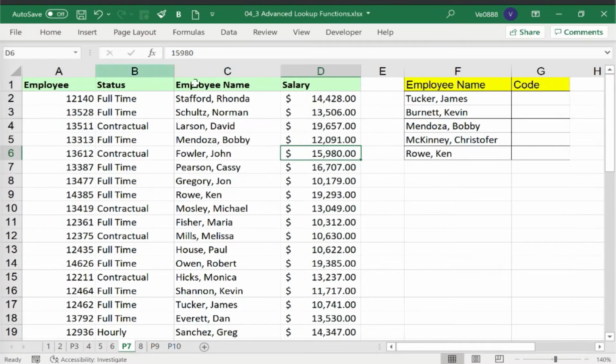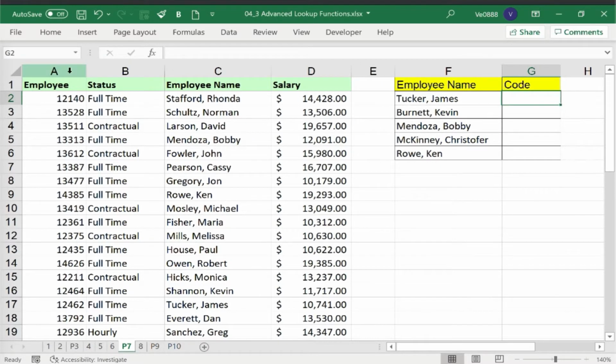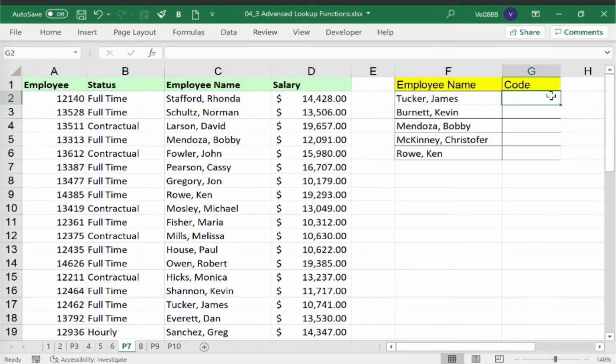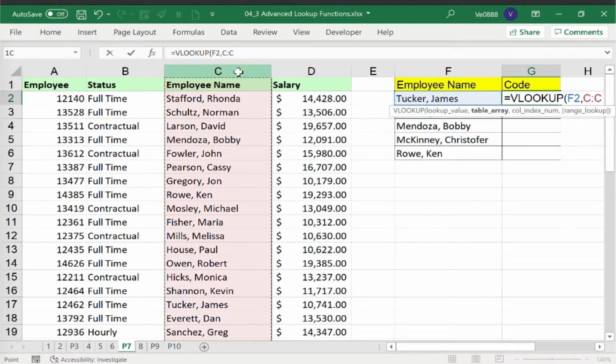For example, here we have employee names and we want to find out the code of that person based on this table. As you can see, the employee names are under column C and the employee codes are here under column A. If we try the more famous VLOOKUP, I could try it like this: VLOOKUP, then the employee name, and then a comma. And then we look it up under column C and highlight going to the left.